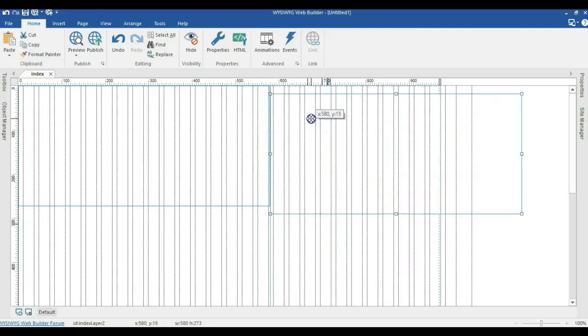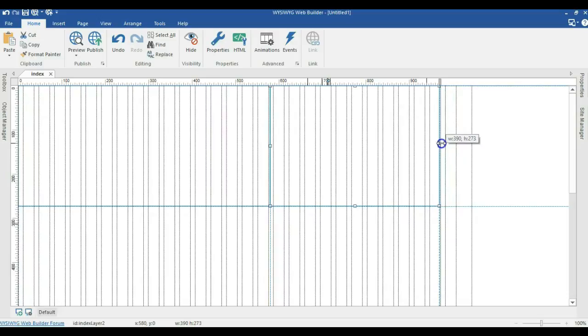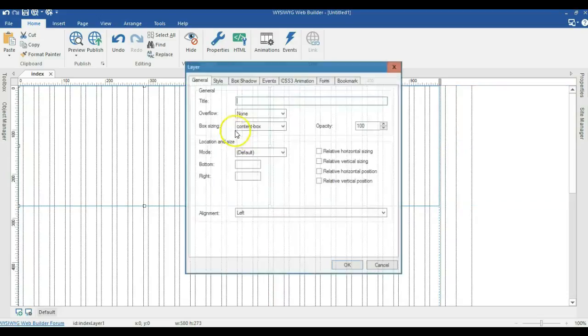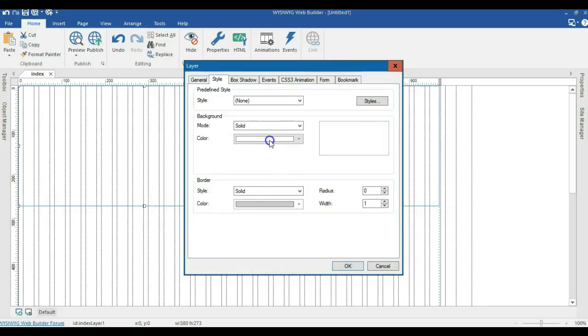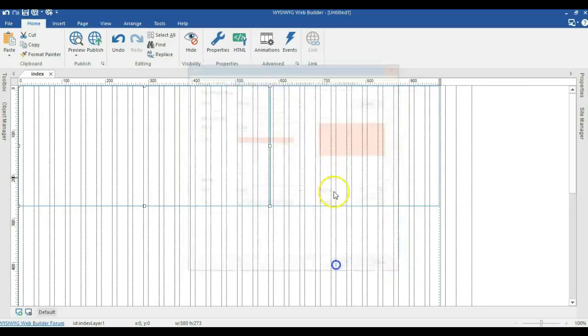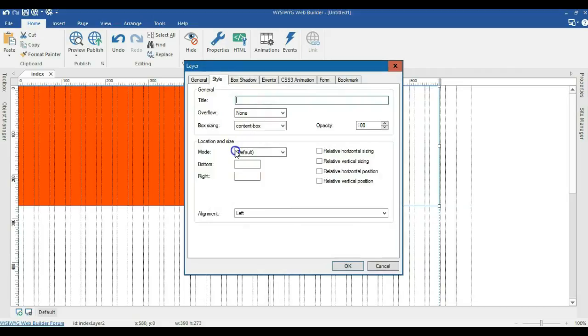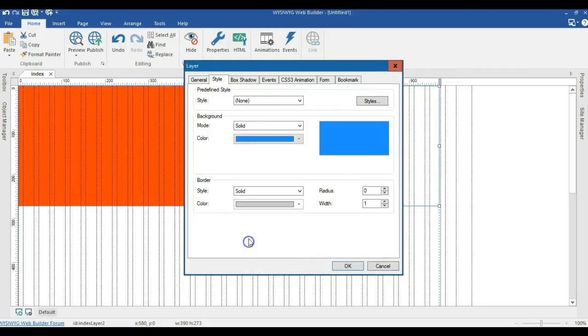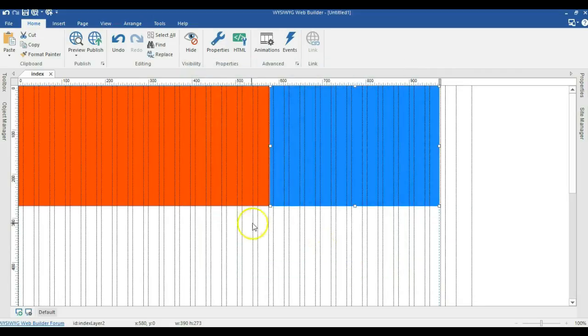Let me make a copy of this, right click on it, copy, use Control V to paste it here. Let me just position that here and reduce the size of this, that's the width of it, to 390 by 273 pixels. I'll double click on this, come to style and change the color of this to this color. I'll change the color of this layer as well to a blue over here. So I'll go ahead and select this. I'll go ahead and click on OK.